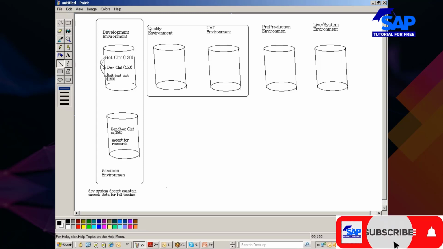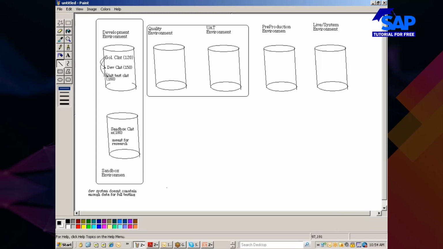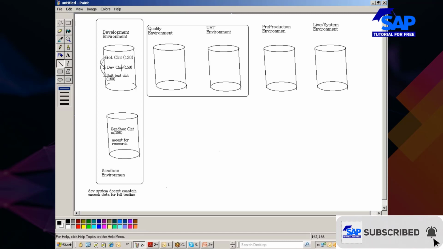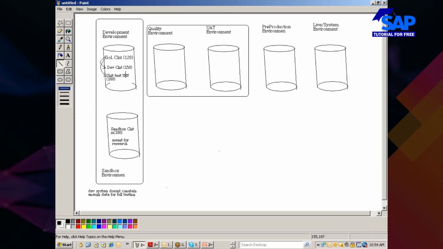Okay, so if that is the case, you will have something like this, right? So you make your changes here in the golden client. If you have a development client, you do a little bit of testing and then you transport your changes to the unit test client. So between golden client to development client and golden client to unit test client, the changes that you perform are auto transportable. Means after 10 minutes or 20 minutes, whatever you have done here in the golden client, they do get replicated here in the unit test system or the development system.